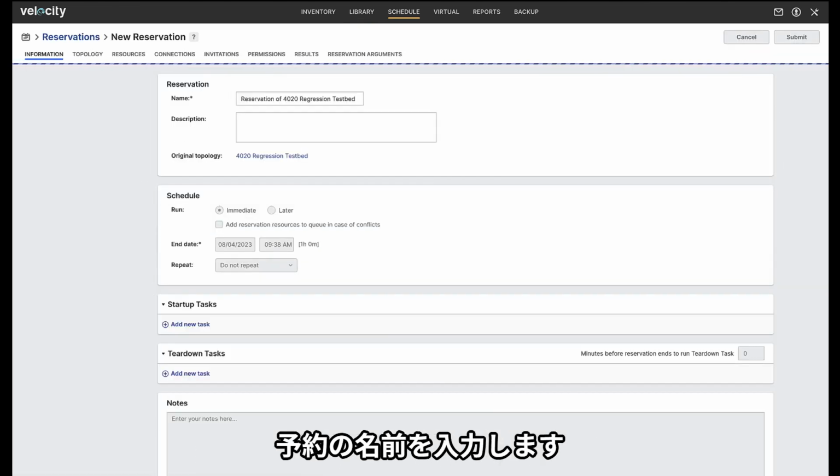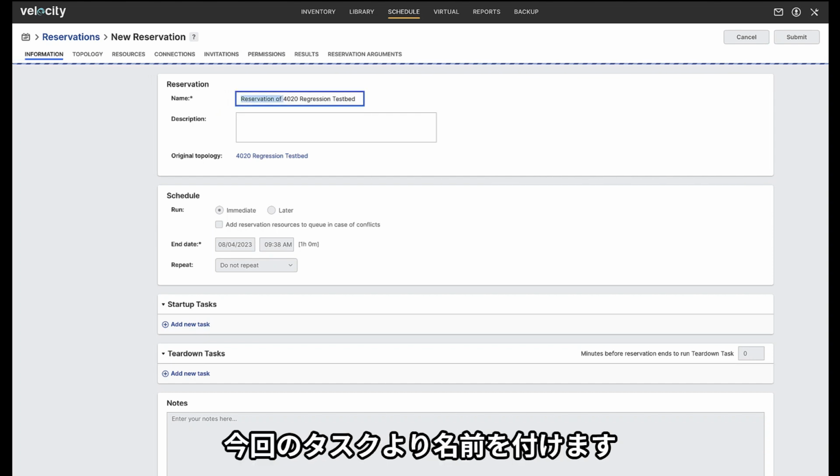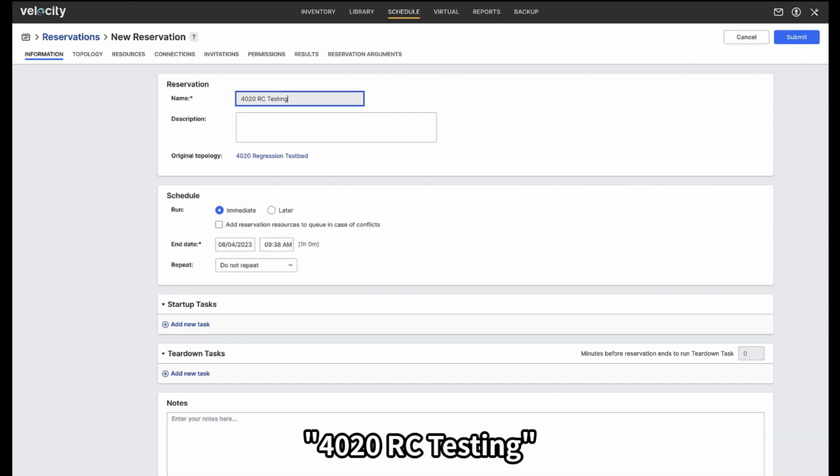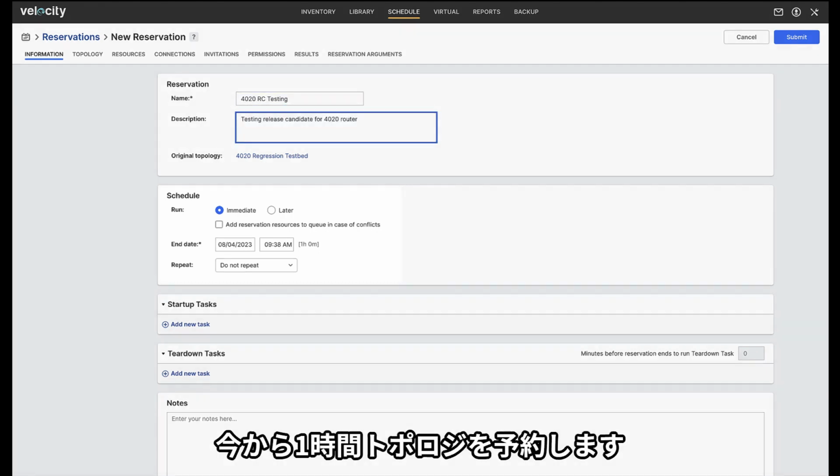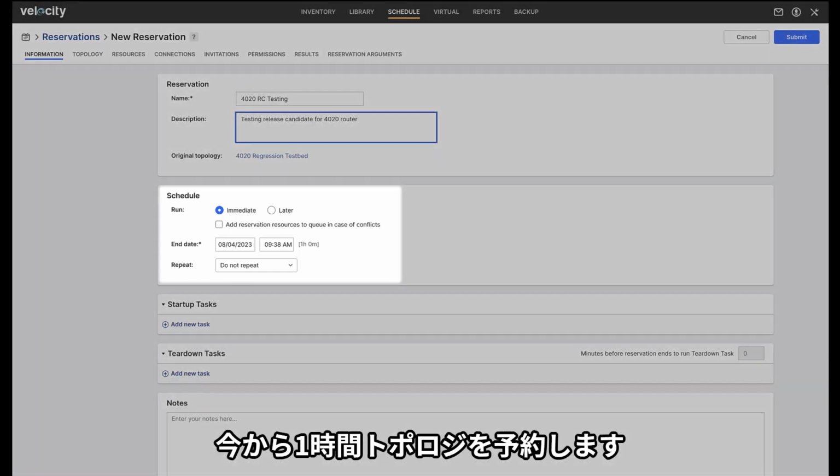First, we'll want to name our reservation. We'll name this one after the task we're doing, 4020 RC testing. We'll add a description too. We'll leave the schedule at its default settings to reserve the topology for an hour starting now.